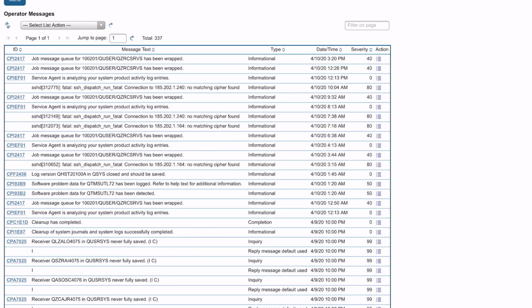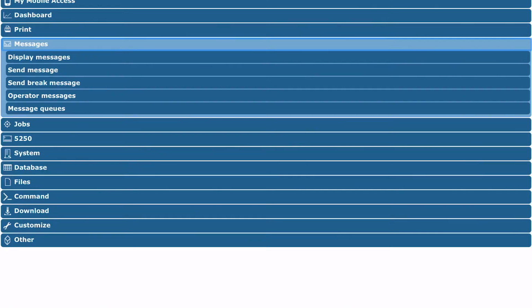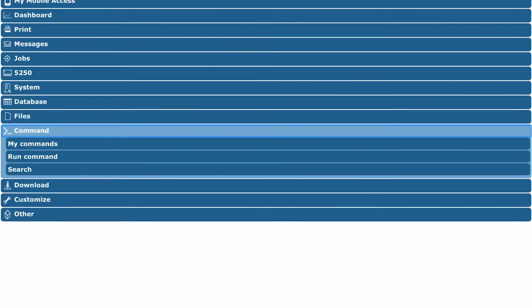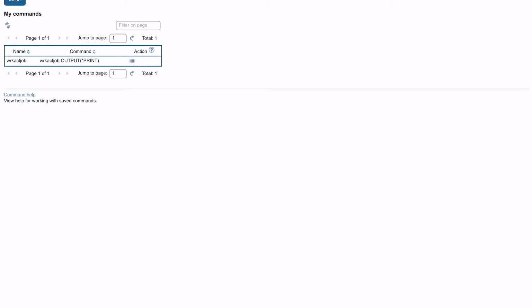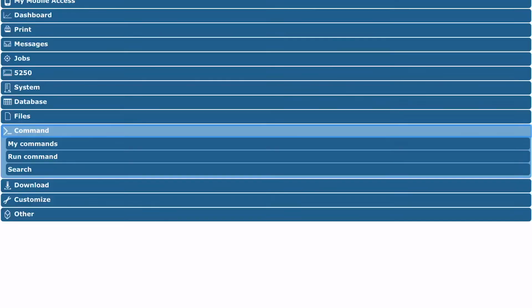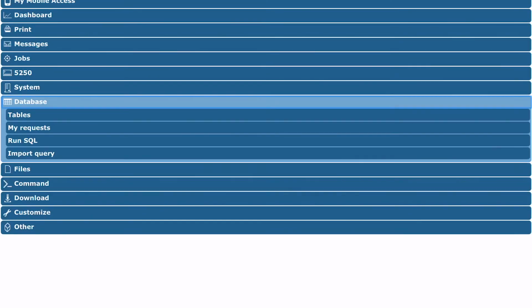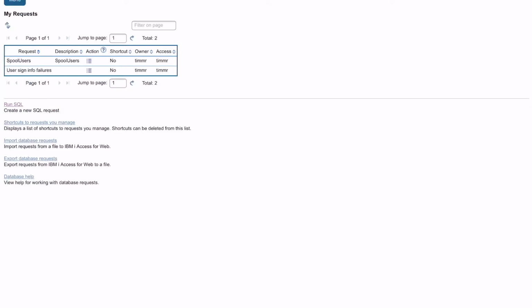How powerful is that? Some of the other really powerful features that are part of this interface is the commands interface, where I can actually go and I can save commands to be run on this system. So if I have a batch job that I want to run on a regular basis, no problem. I can create that and run that. Additionally, with all the focus that we have on SQL services, we have the ability to create and run SQL services or SQL also through this interface.